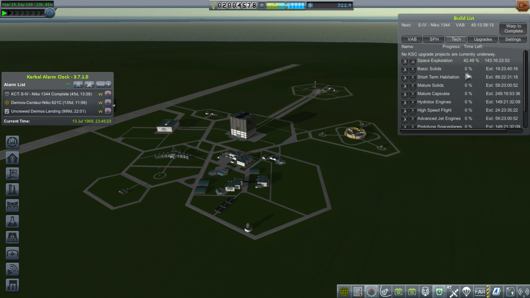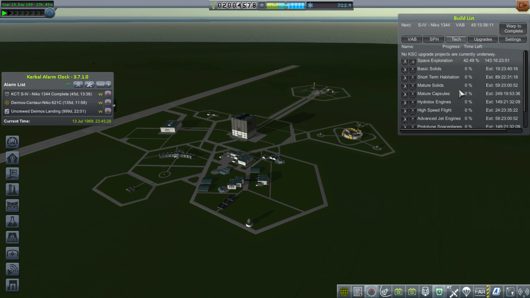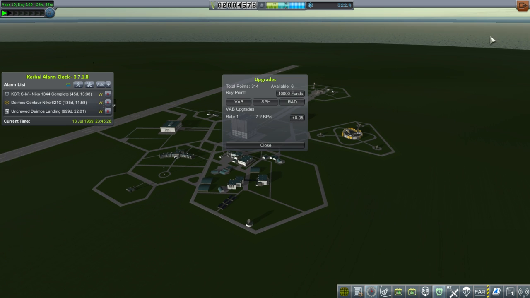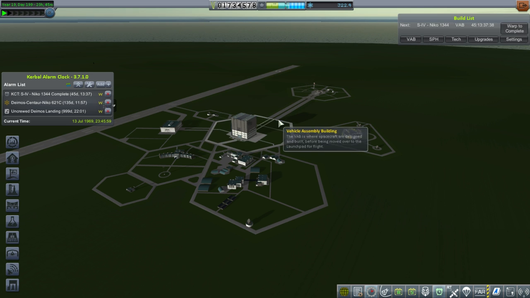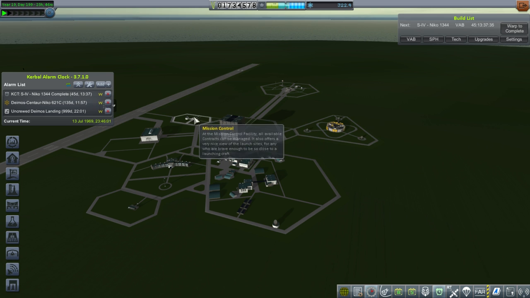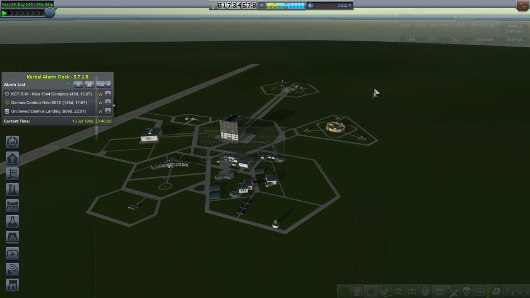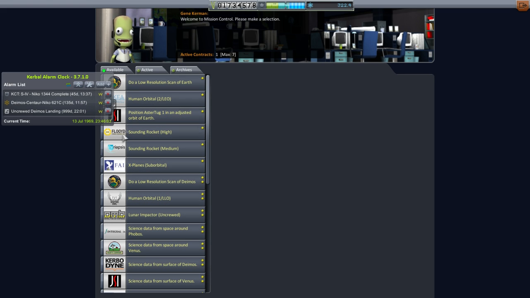So we've got a bunch of stuff that we're going to be trying to unlock. That's a lot. And I think our upgrade points should go specifically to R&D at this point. We're at 1.2 science per day. So that's where we're at. We still got plenty of funds, but I want to see what kind of contracts we have to do.